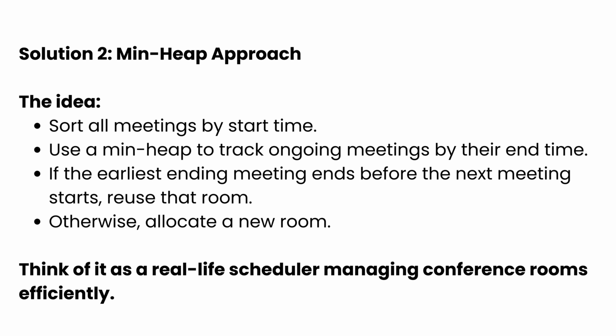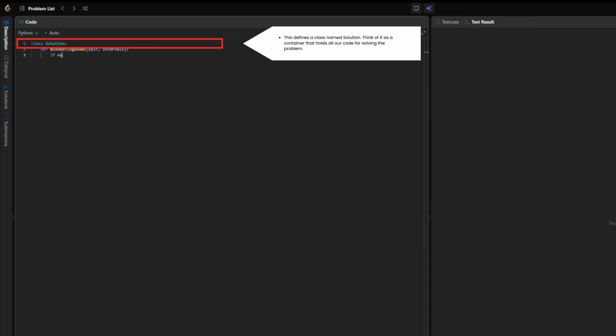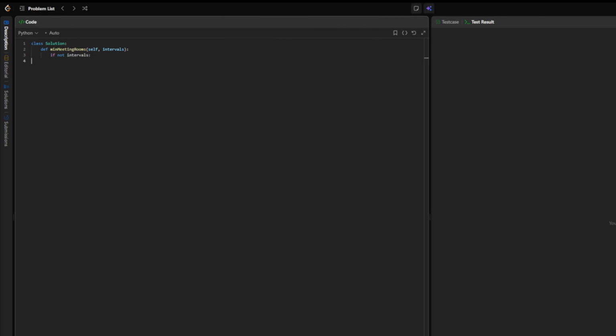Instead, we use 2 sorted lists, one for start times and one for end times. Think of it as lining up all meetings by when they start and keeping track of when each meeting ends. Then, we move through them one by one to see whether a new room is needed or an existing room can be reused. We start by defining a class called Solution. Think of it as a container that holds all the code for solving this problem.